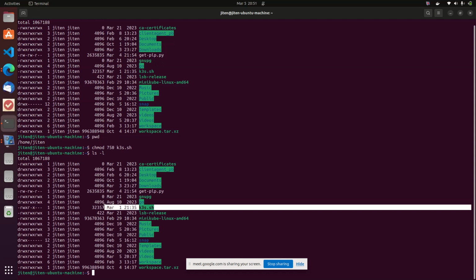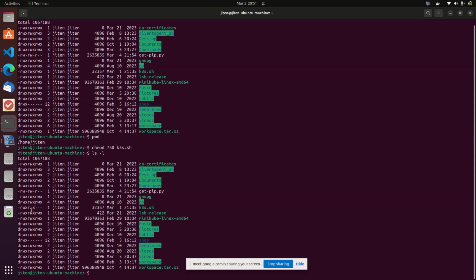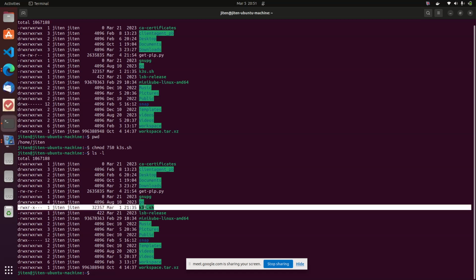We are here. You can see that there are 3 triplets. The first triplet is about the owner: read, write and execute. The second triplet is for the group: read and execute. And the third triplet, others, are not supposed to do anything with this particular file.